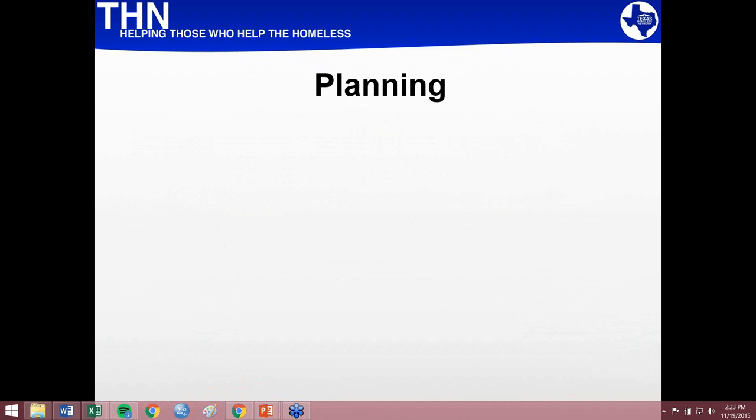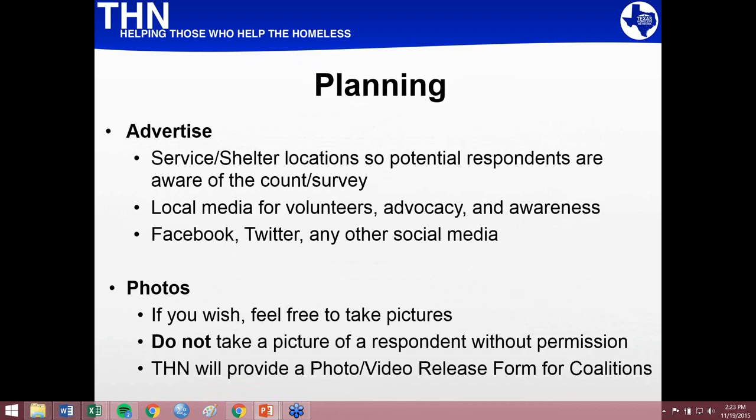So we're going to talk just a little bit more about planning. You want to advertise to any service agency and shelter locations, just so the employees and the residents know that this is happening. Local media for volunteers, advocacy, awareness, this is great. Somebody's asking if we're going to have a mobile app. We will have a mobile app, and that will be its own webinar.